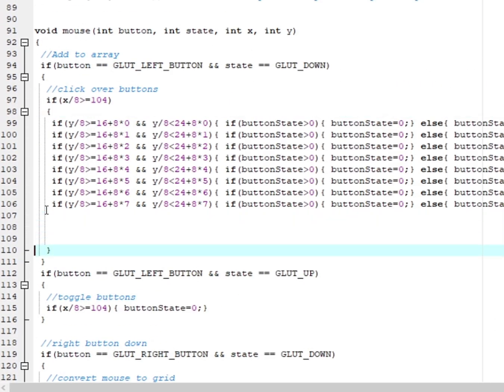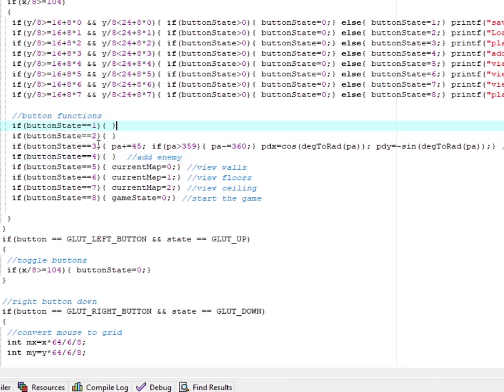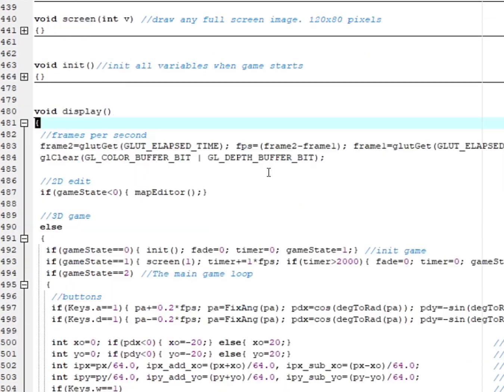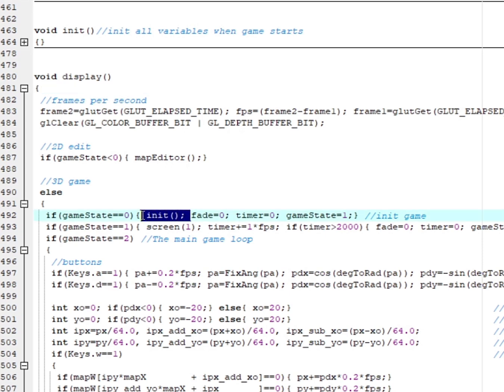So the first if statements told us which button is selected. Now we'll make the buttons actually do something. For instance, rotate the player, which we've done before. We add 45. If we go above 360, reset. Use sine and cosine to set the player direction. So current map is set to either view the walls, floor, ceiling, and then game state to 0 will just start the game. And our map editor is going to set our own variables, so we don't need to call the initialize function.